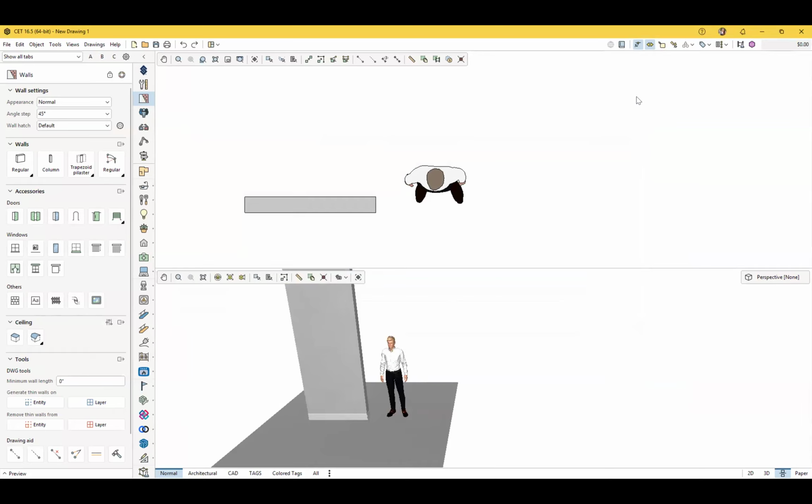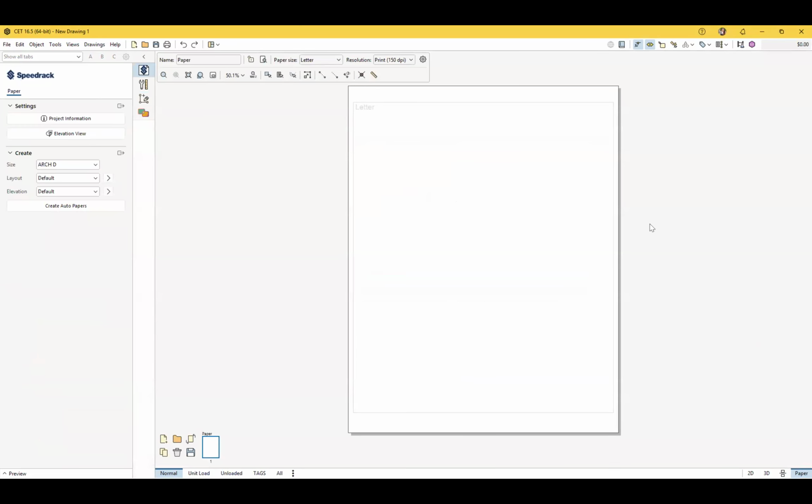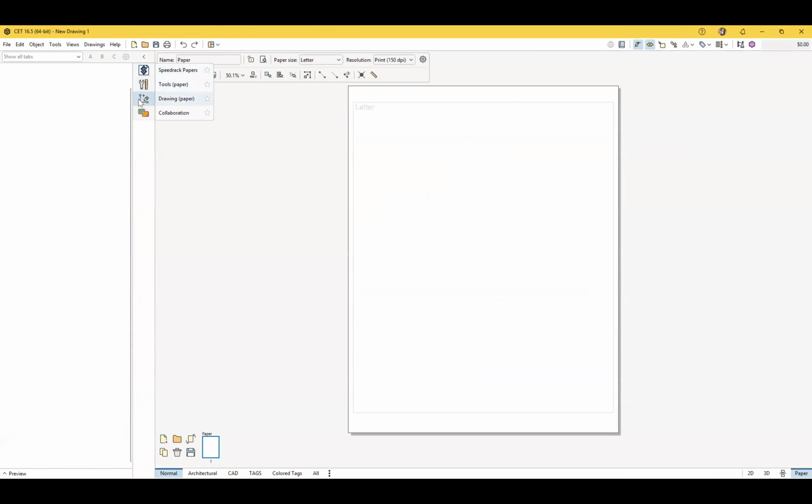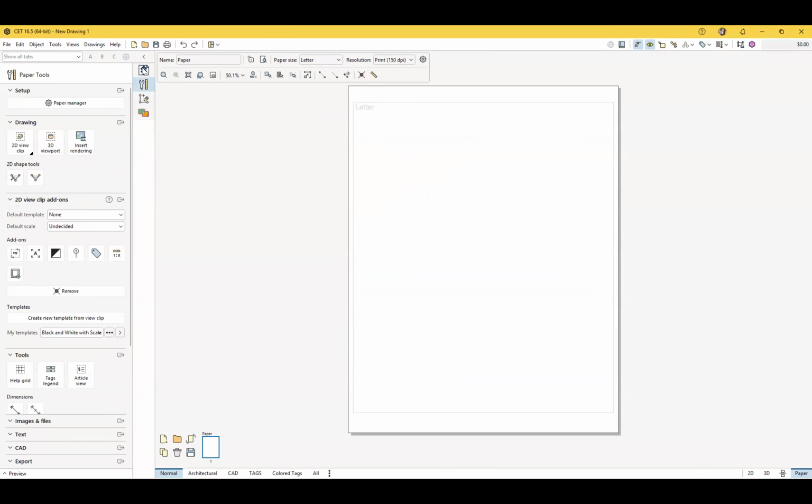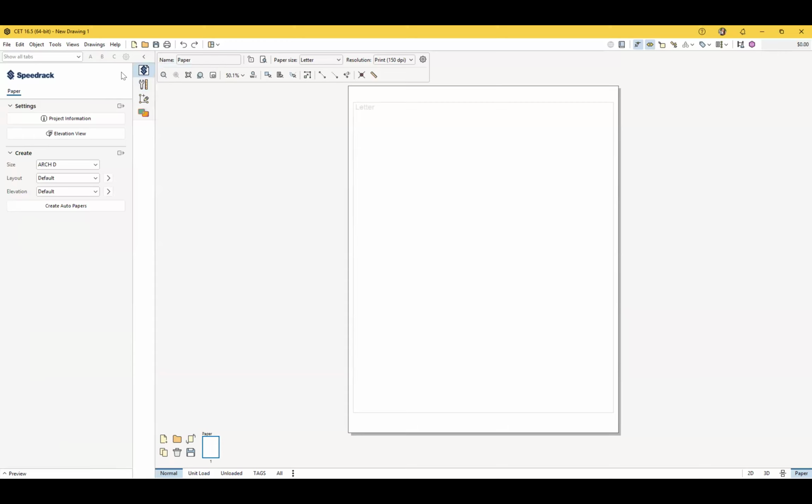There we go. Now, the next area that I want to show you is the paper view. So I'm going to go down to paper. And when I come into my paper view, you'll notice that I do also have a Speedrack paper. And then I've got a couple core tools as well. So I've got tools and I've also got drawing. And so these are just different ways that we can add things to these papers and different tools that we can use for those papers. And then we have some specific Speedrack paper tools as well.